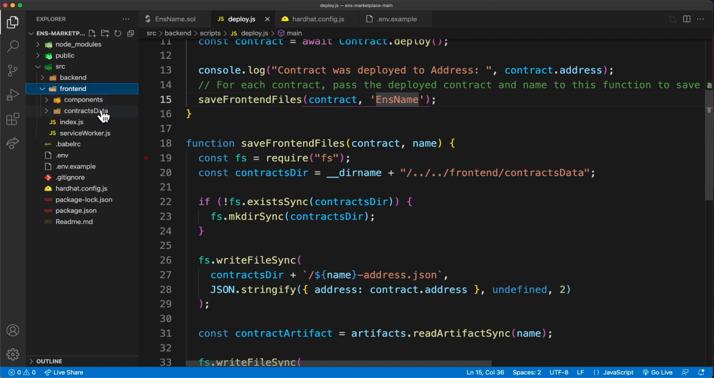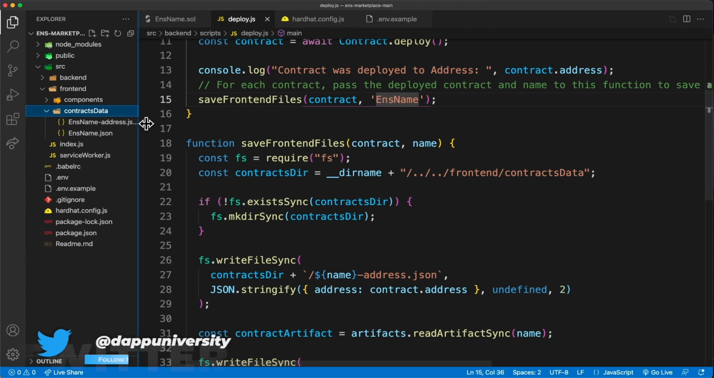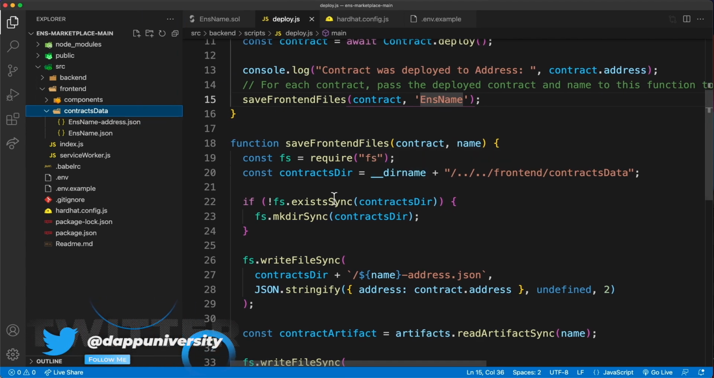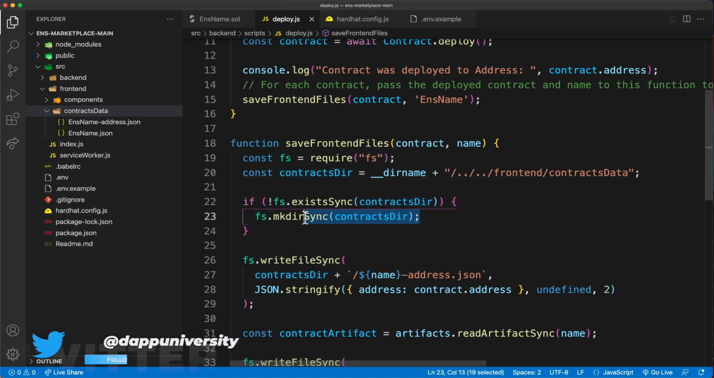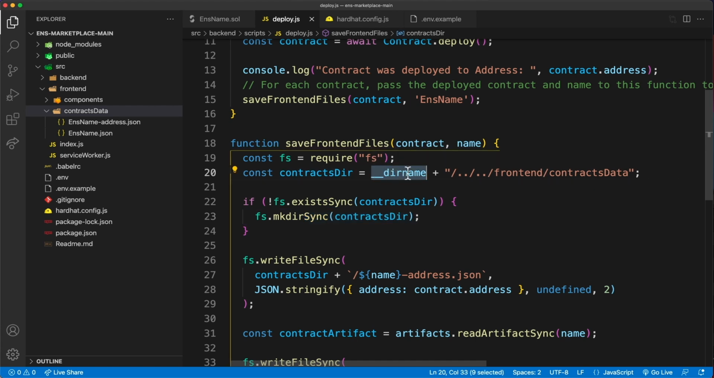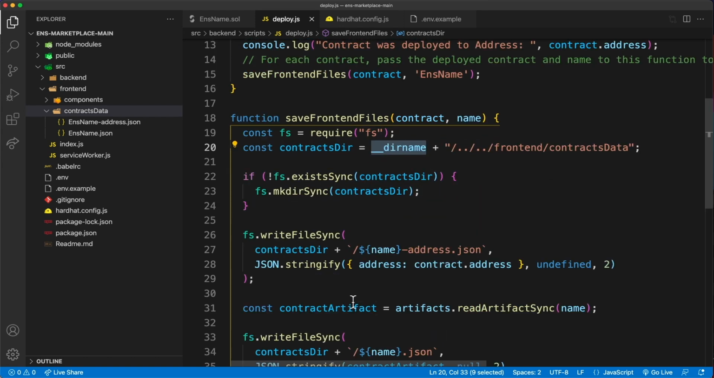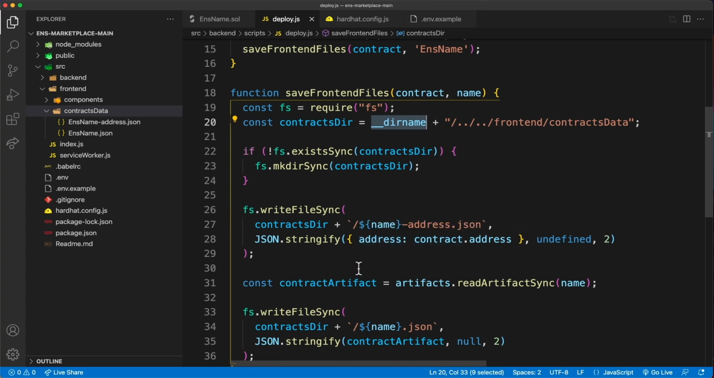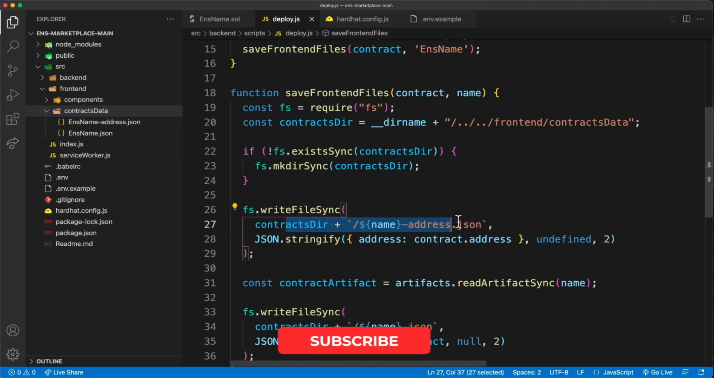So if you go into the front end, go into contracts data, you can see what we do here. It basically checks if this is the first time. If it is, then just create this directory, which is contracts data, in this file name. And this basically means the current place we're at. Then we say file system.write. As you can see, it takes in two arguments: the path at which you want to create this contract, and then the actual file.